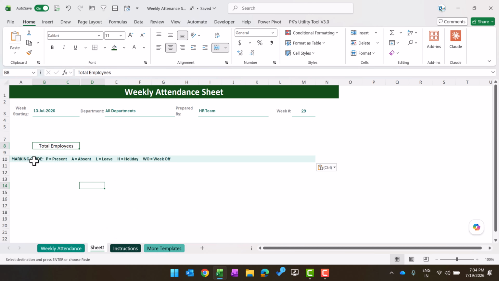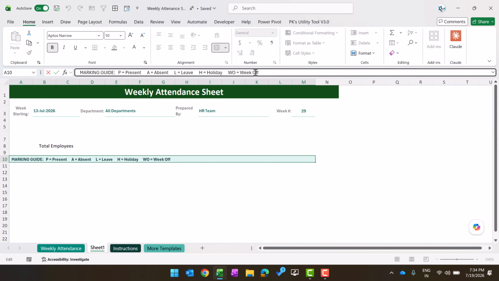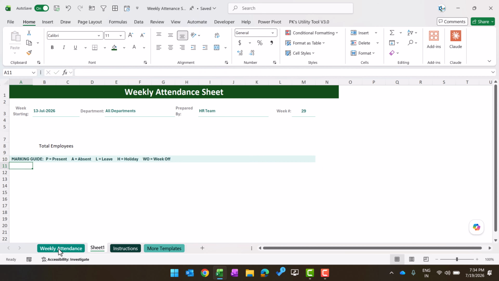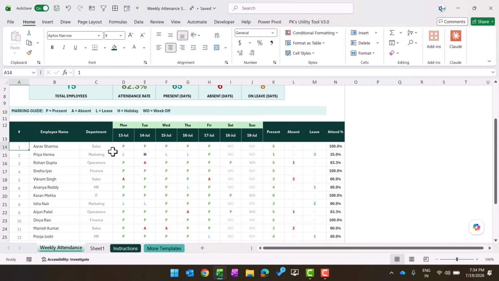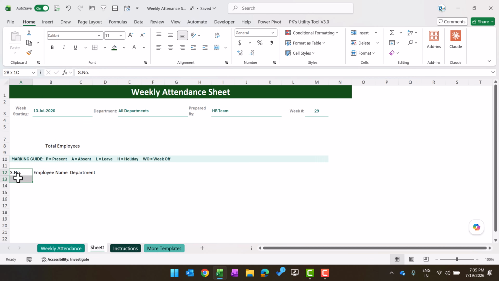First, let me create that table. Here what we are doing is we just merge and show marking P for present, A for absent, L for leave, and so on. Now coming here, you can see this is the normal section for the employee attendance. First we will take this header, and this header is simply the serial number, then employee name, then department. So let's take the serial number here. You can take it like this also, then employee name, and then department. Then you can select these two together and merge cells. Do the same here and here.